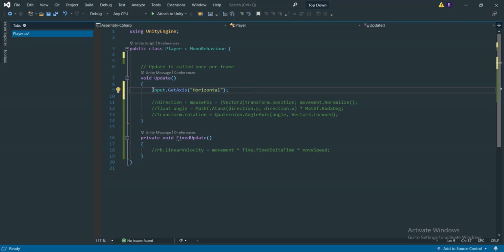So this Input.GetAxis Horizontal is just going to check the A and D keys. Let's assume if you hold down the A key, then it's going to give us -1, and if you hold down the D key, then it's going to give us +1, and if we lift up both of our fingers, then it's going to give us 0. So what we will do, we're going to store it into a variable.